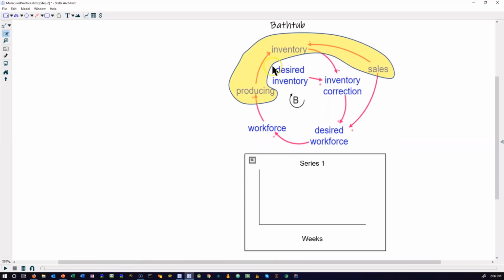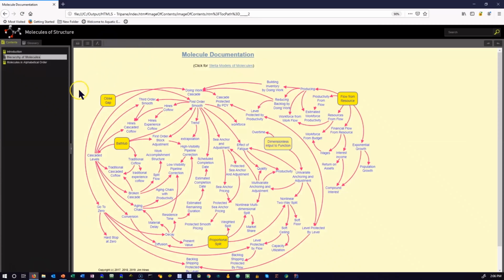So the first step shows our causal loop diagram here, and it says that we figured out that we can use our old friend the bathtub to represent producing, inventory, and sales. Well, where do we get that bathtub? If we come back to the hierarchy and the documentation, you'll see a little item here that says Stella models of molecules. Let's do that now.